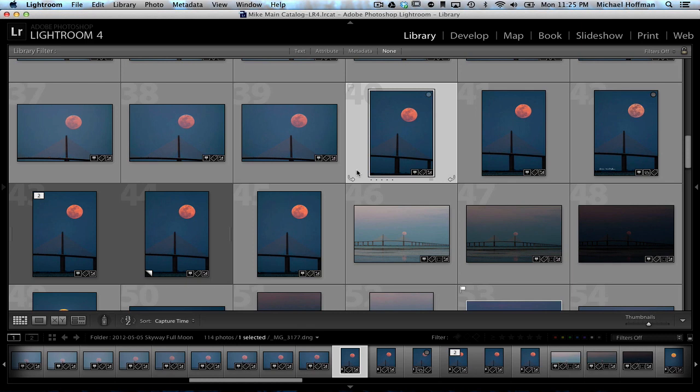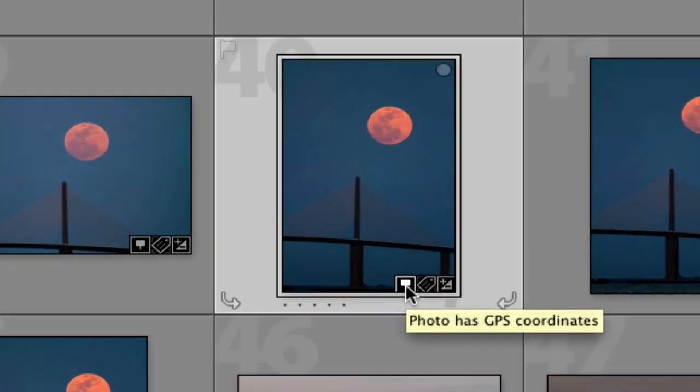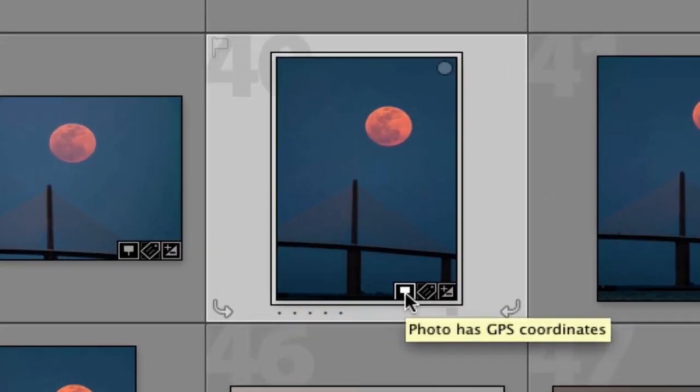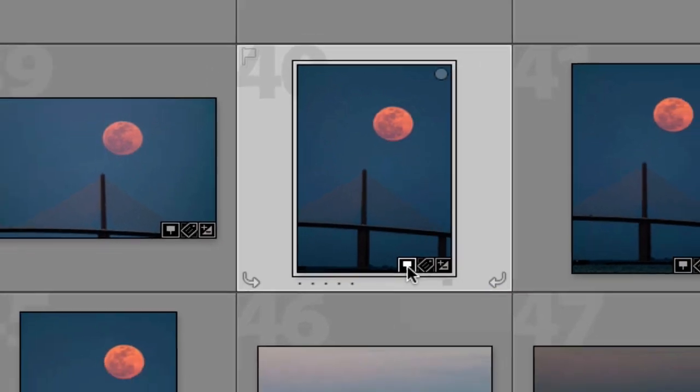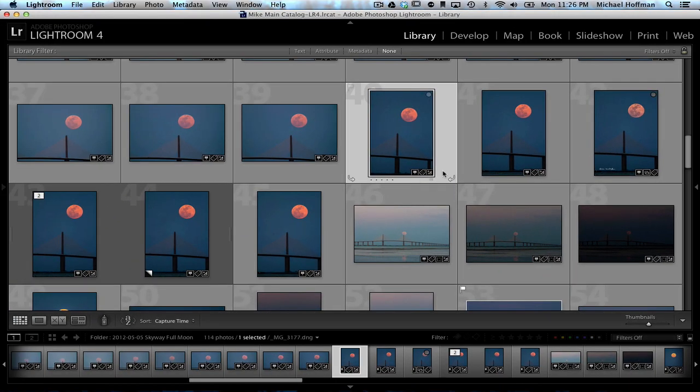And it starts with a new badge that's visible right in the Library module. If you hover over this badge, you can see it's shaped like a little balloon with a callout, or maybe a pin. And if we hover right over it, you can see the photo has GPS coordinates. Now, clicking that will take us directly to the Map module. We can also access the Map module simply by clicking on Map at the top here in the modules list.